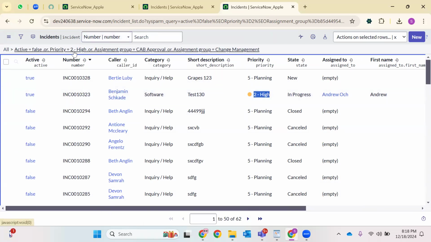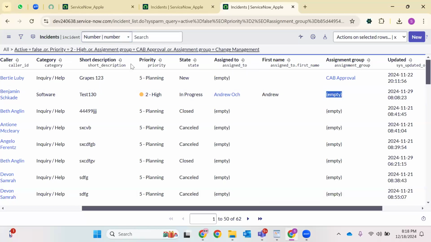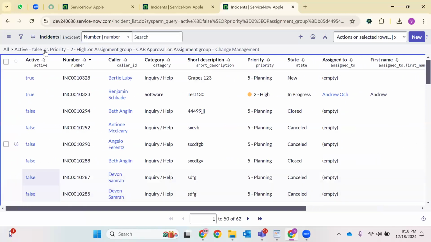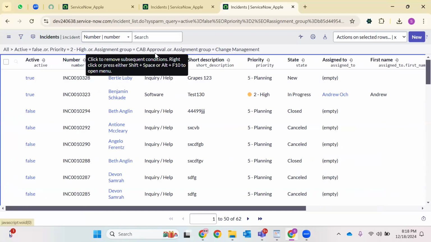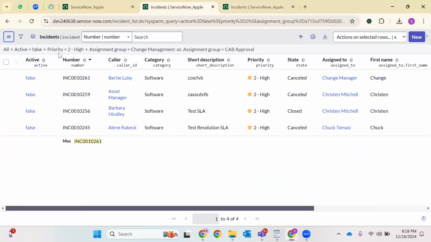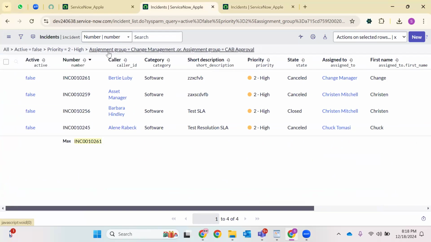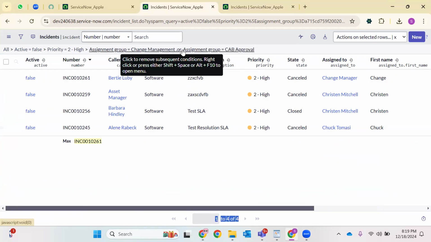So priority 2 is also specified here, and assignment group is empty. That is also fine because it is matching one of the conditions the system is looking for, because we are using the OR operator. But here the system says Shreya is looking for active false records where priority is 2, but assignment group could be either cab approvals or change management. So based on these conditions, it is giving me the results that match my requirement. You got it now?